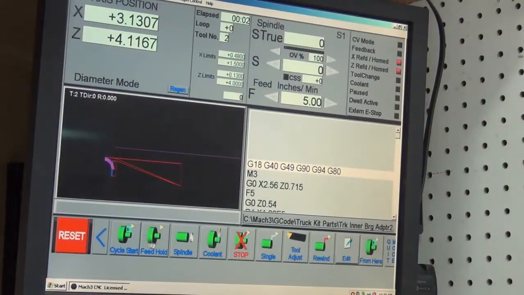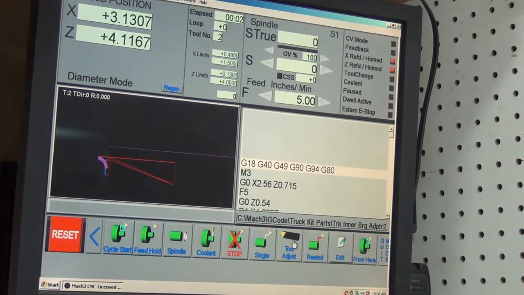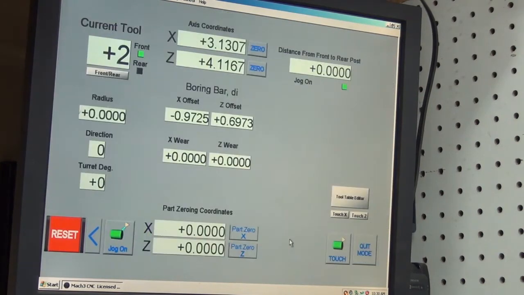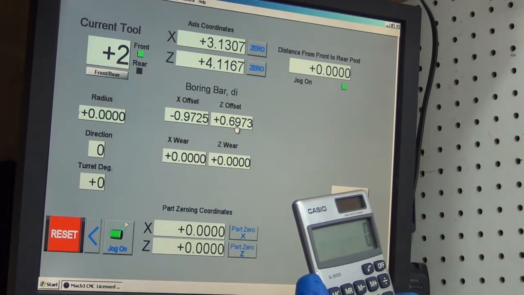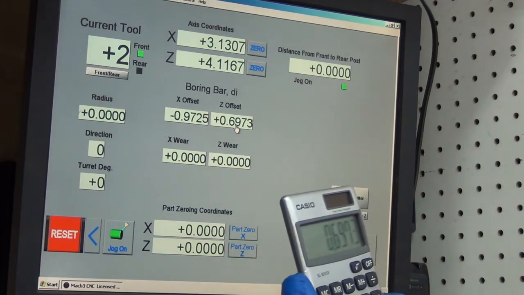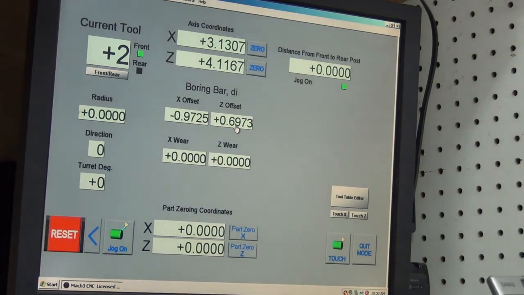And you can do this, you can do a feed hold and do the tool adjust right in the middle. So if I knew that was off originally, I could have adjusted it while I was at it. So tool 2, Z offset, 0.6973. So I told it I need it to be longer. So 0.6973 plus 10 thou is 0.7073. So we'll start with that.